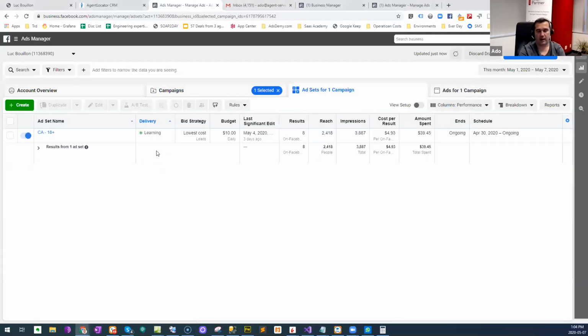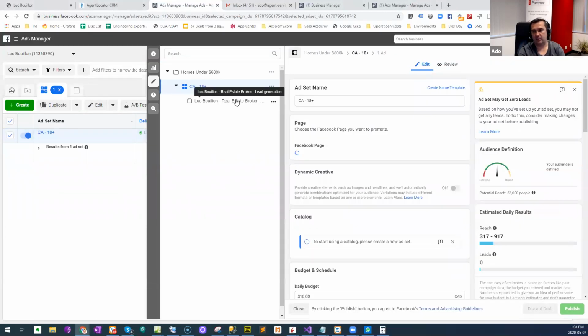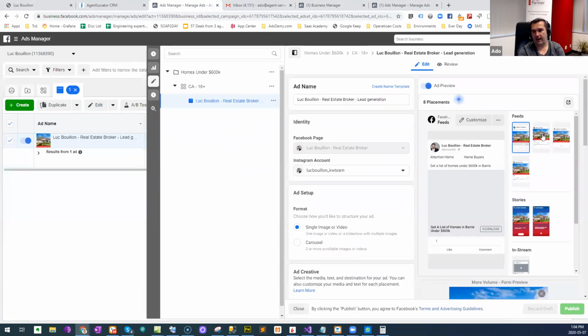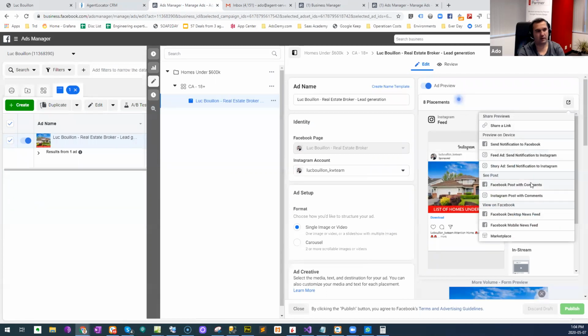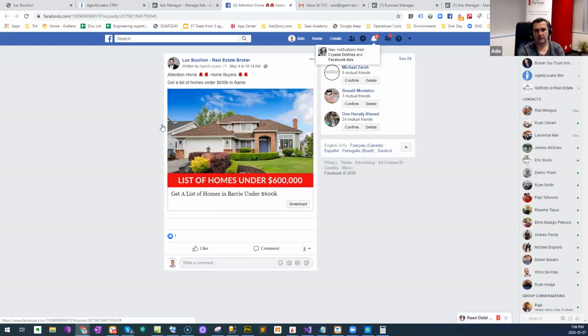Let me go ahead and share my screen now. Here we go. Share. Okay. So the ad that we set up, let me go back and actually show you guys what the ad looked like again. The ad looks like this. Let me actually open it up in Facebook so you can see that. So this is what the ad looked like.